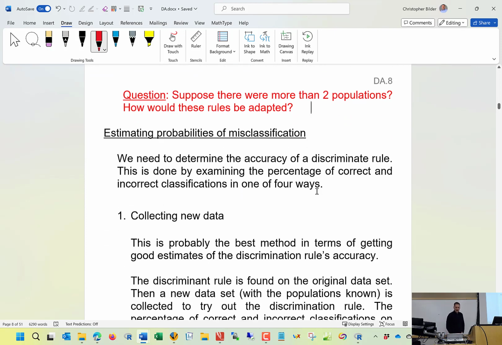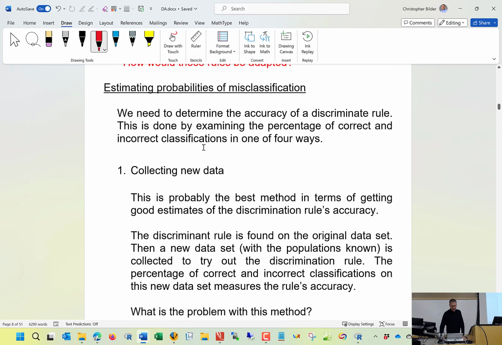Okay, so this question here, we've been talking about how, suppose there were more than 2 populations, how would these rules be adapted? This wasn't originally in the notes, and so that's why in this particular case I colored it in red, but we've been talking about that throughout. Okay, so we have 4 different ways that are essentially equivalent if the covariance matrices are equal. 4 different ways to develop a statistical rule, a statistical method, to say this observation goes to group 1 or group 2.